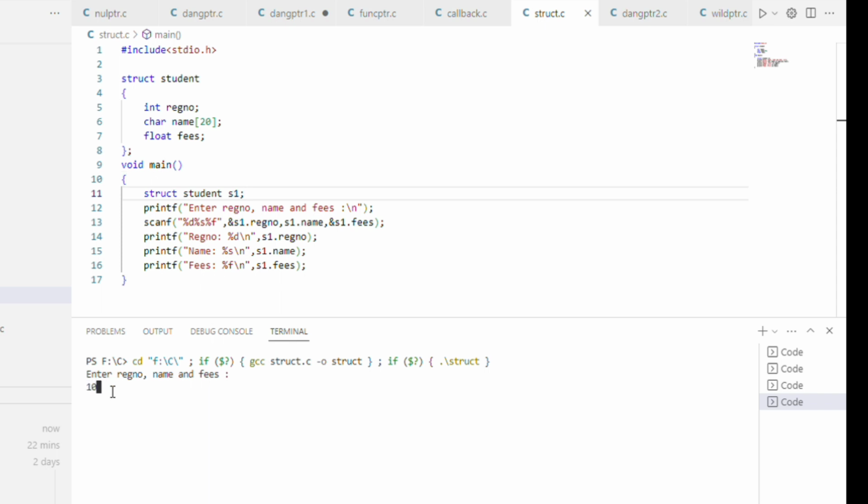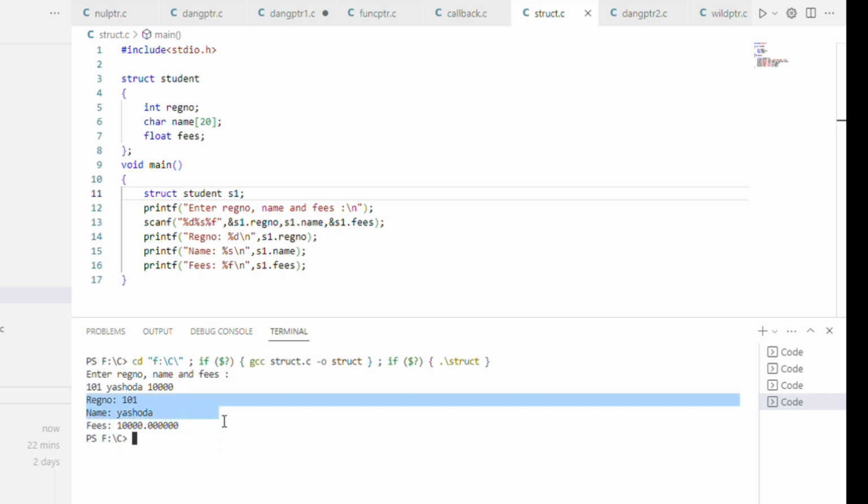I'll just enter say 101, say Yashoda, 10,000. Press enter key. See, you got the output: register number, name and then fees. So hope you have understood this complete structure program.